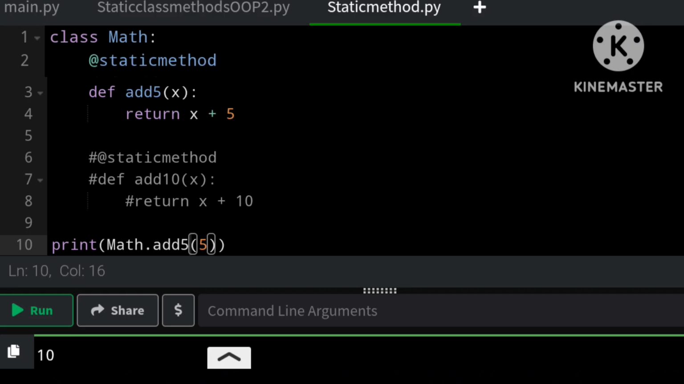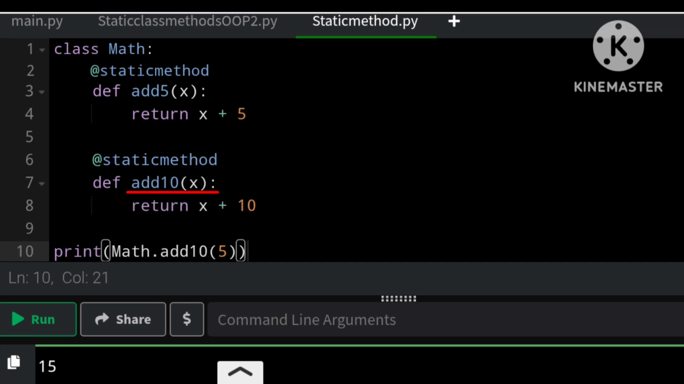So this is called a static method, and we can make as many of these as we would like, just as we can make as many class methods as we want. So maybe we do add10, right? And then we change this method call to add10. And now if we run this, we get 50. So that is a static method.